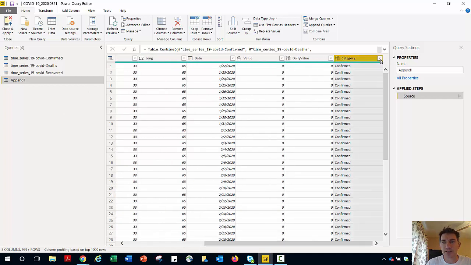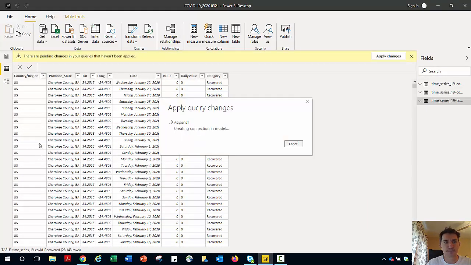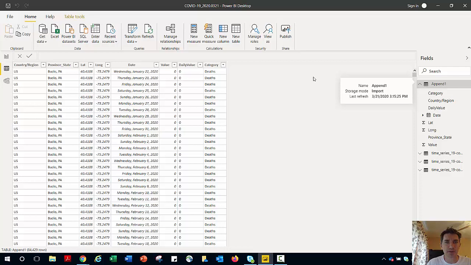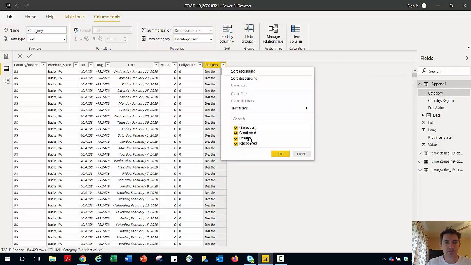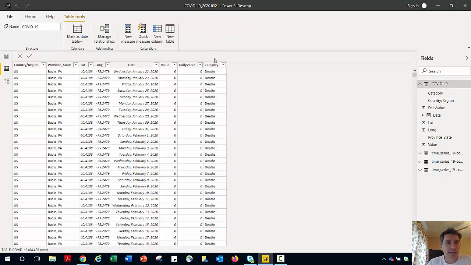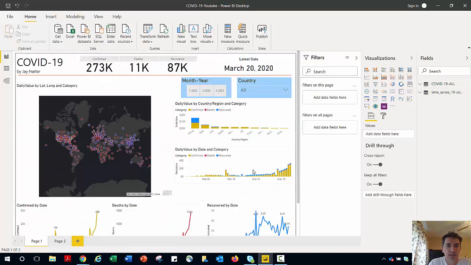So if I look over here as the category, let's see. Let me close and apply first, see what happens. Okay, and if I look in my append, I've got confirmed, deaths, and recovered. Okay, that looks good. So at this point, we have the data that we need. I think we're in good shape as far as getting started on our visualization. I'm looking to build something like this.